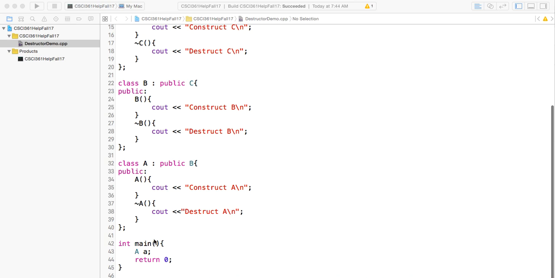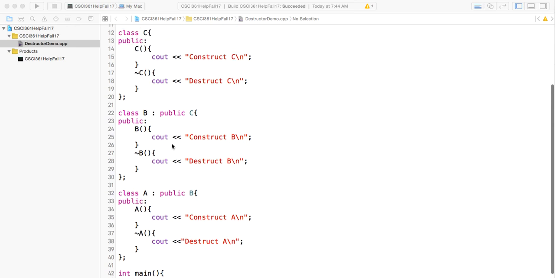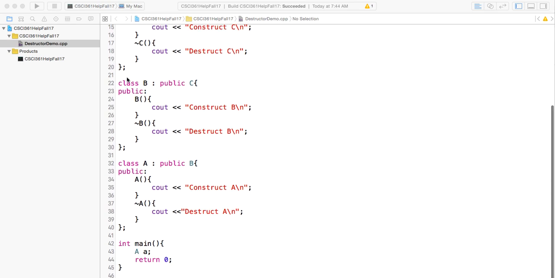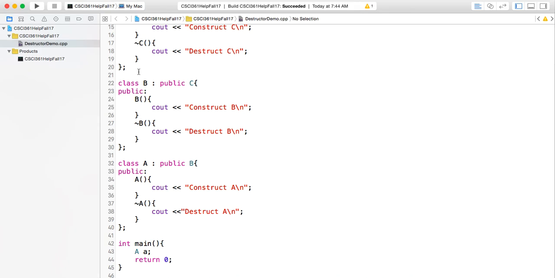In your main function, very simple, you just create an object of A, then you finish your main function. When you finish your main function, object A is out of scope, so the destructors should be called. The order of calling the destructors, we said, will be A, B, C. When you create an object of class A, the constructor order is supposed to be C, B, A. Okay? So let's run the program to see the result.